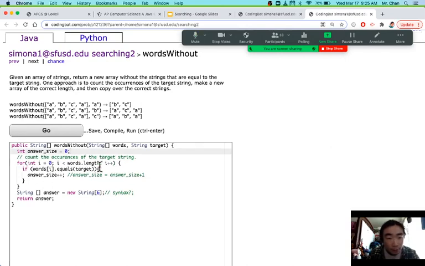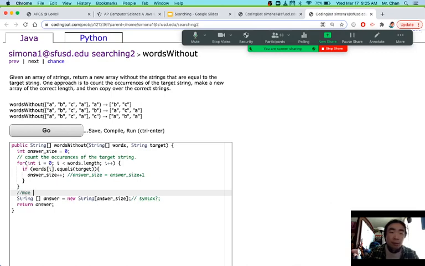Okay. So when we find our target in our words array, we grow our answer size. Then down here, once we know our size, then we can make our answer array have the correct size. Cool. So make a new array of that calculated size. Okay. Then copy over the correct strings.